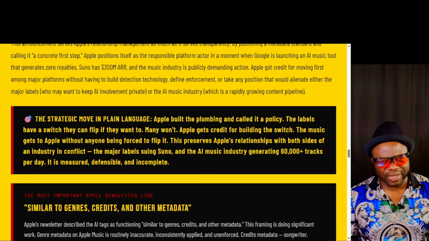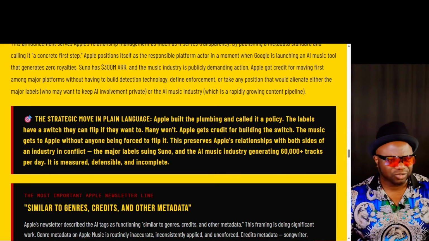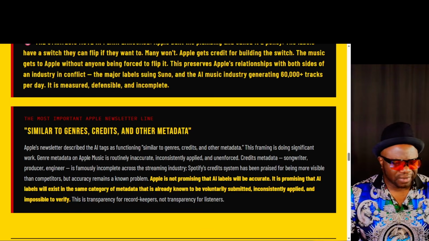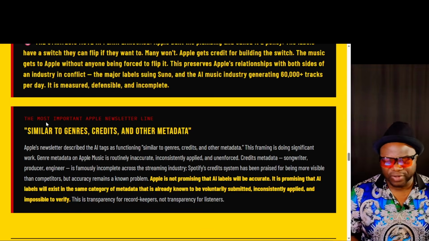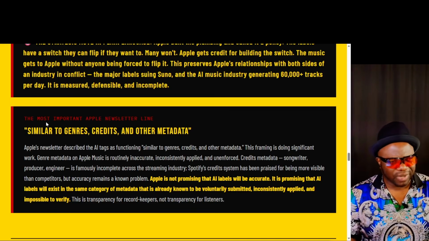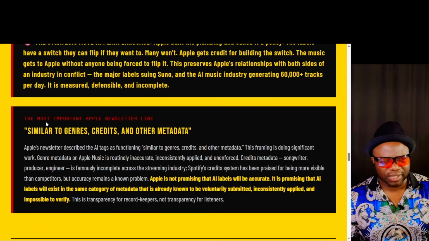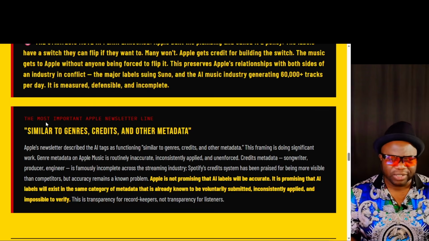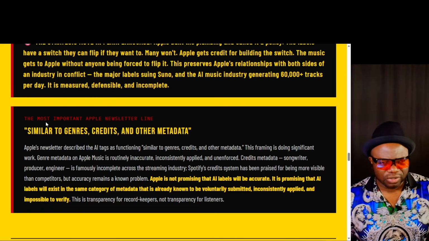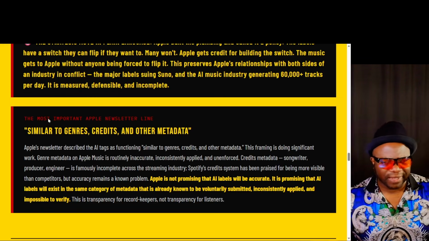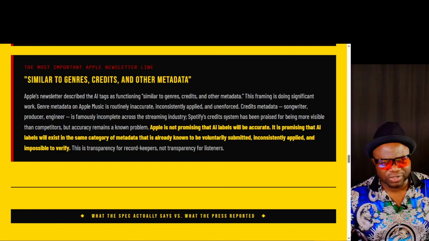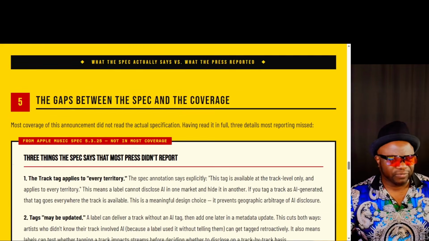The major labels suing Suno and the AI music industry, generating 60,000 tracks per day. The most important Apple newsletter line: similar to genres, credits, and other metadata. See, Apple's newsletter described the AI tags as functioning similar to genres, credits, and other metadata. This framing is doing significant work. Genre metadata on Apple Music is routinely inaccurate, inconsistently applied, and unenforced. Credits metadata, songwriter, producer, engineer, is famously incomplete, as many of you know, because you never find the information when you're looking for it. Apple is not promising that AI labels will be accurate. It's promising that AI labels will exist in the same category of metadata that's already known to be voluntarily submitted, inconsistently applied, and impossible to verify.